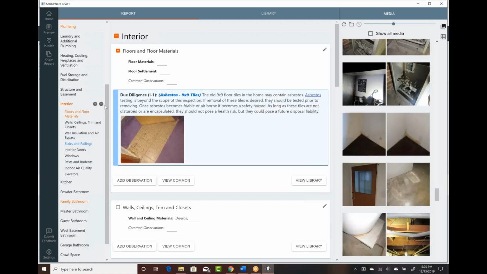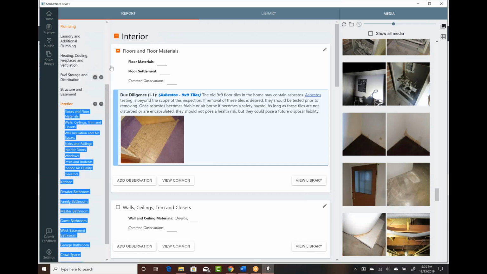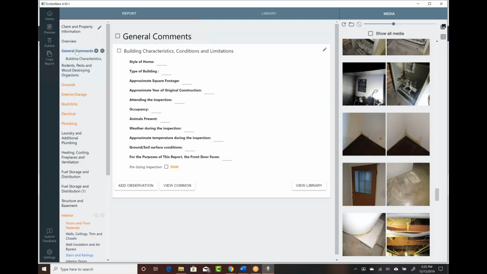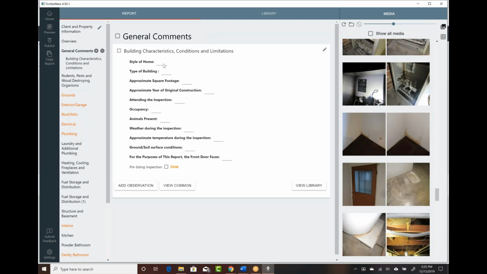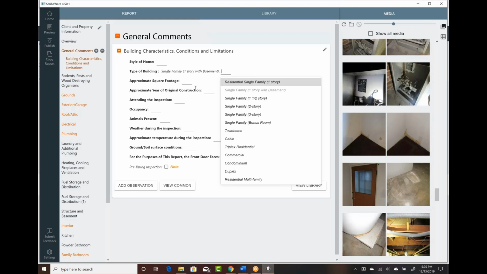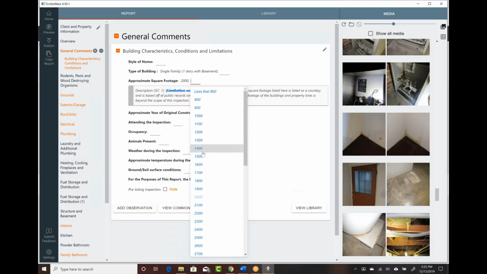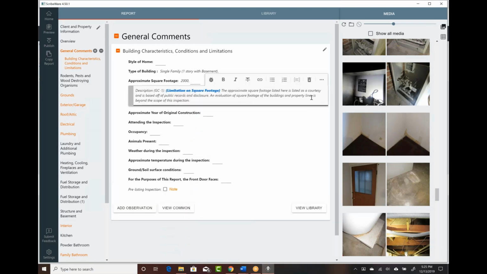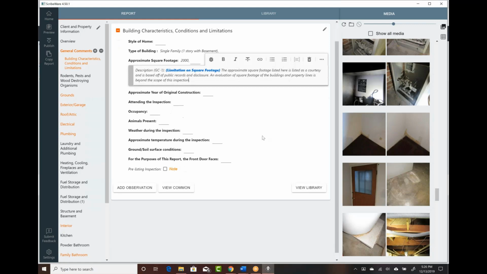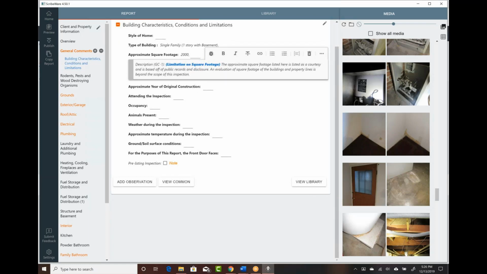Now let me show you this. This is cool. In the very beginning, we've got a general comments section. So let's fill this out a little bit. The style, I don't even do the style, but the type of building, this was one story with a basement. I don't usually fill in the square footage, but I did create some language here. So let's say it's 2,000 square feet. The approximate square footage listed here is listed as a courtesy and is based off public records, and disclosure and evaluation of square footage of the building and property lines is beyond the scope of this inspection. So more CYA if you are filling in the square footage.